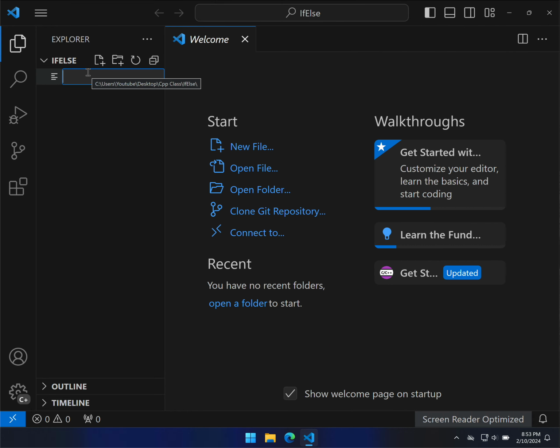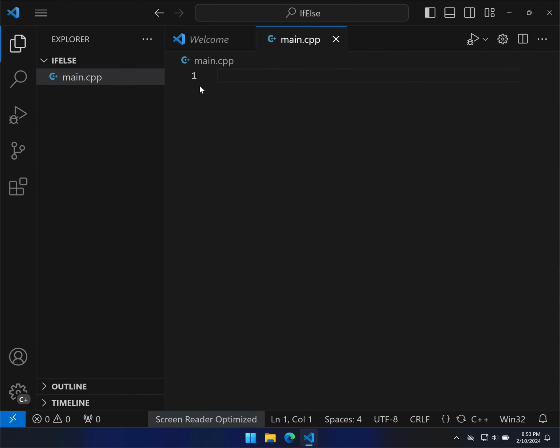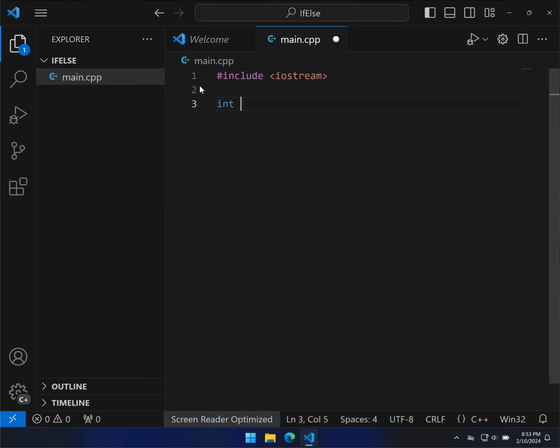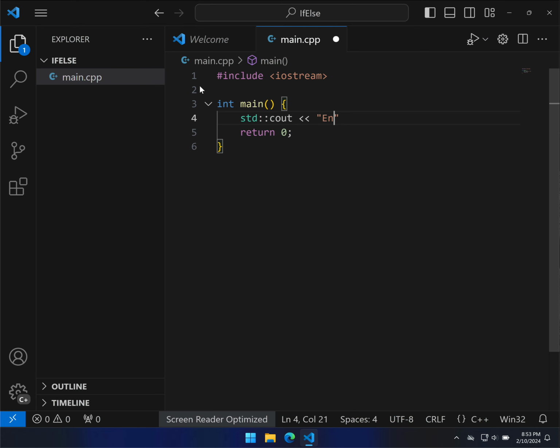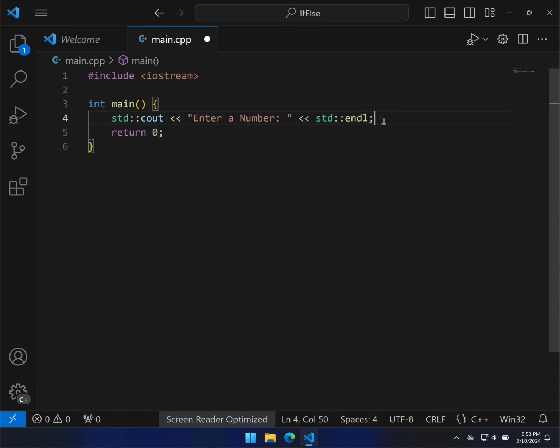Alright, so just like all of them, let's make our main. Because we're dealing with a console, you need to include the IOStream library. And then our standard main, just like always. Alright, so now let's ask the user for a number. So we do this. Okay, whoops. Alright, I'm going to close this to give me a little more room.